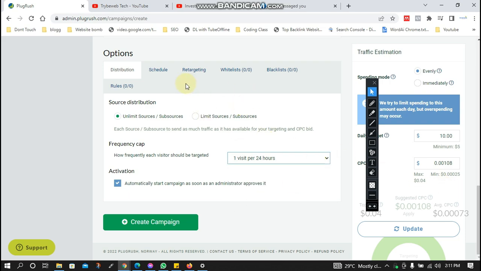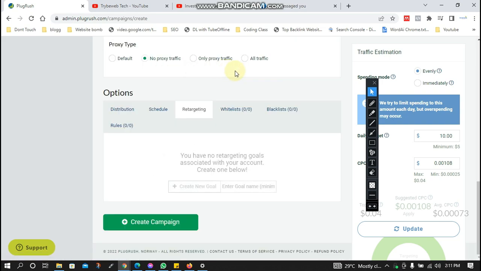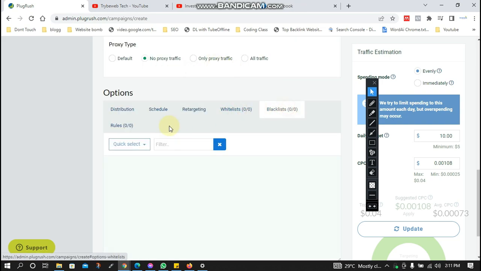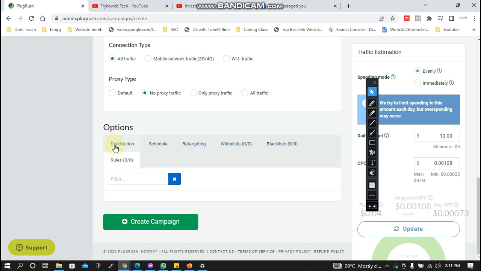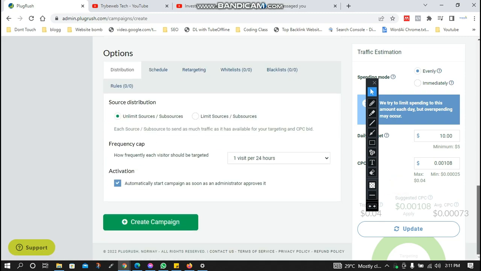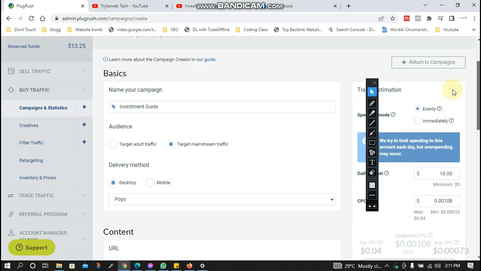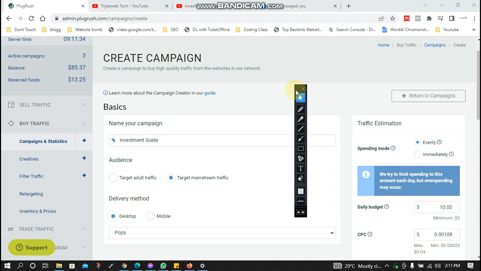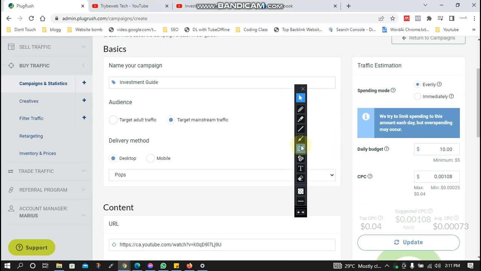This will allow the algorithm to reload after 24 hours, so a user doesn't come back and start rewatching your videos multiple times in a day. It's like a bad sign on YouTube, and they might cancel your monetization because one user keeps coming to your site. And then under activation, make sure that the ads start immediately once it gets approved.